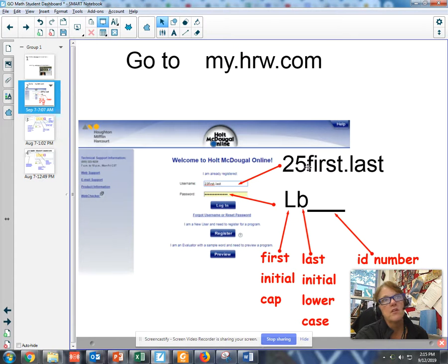The graduation year, if you're a 7th grader, that's 25. Then your first name dot last name. You don't have to put the rest of the at hastingsapps.org. So just first dot last with 25 in front.